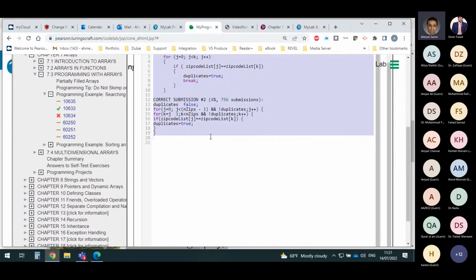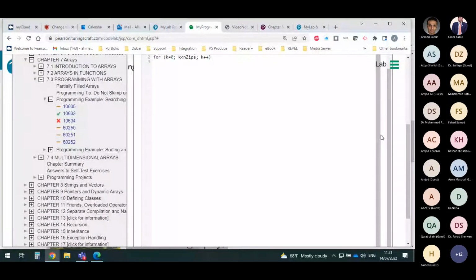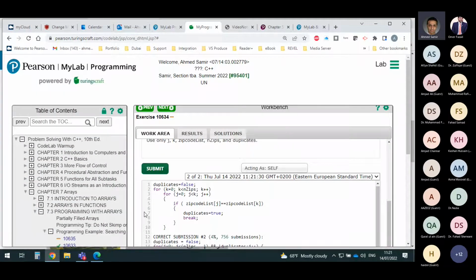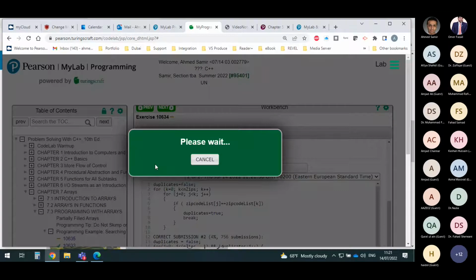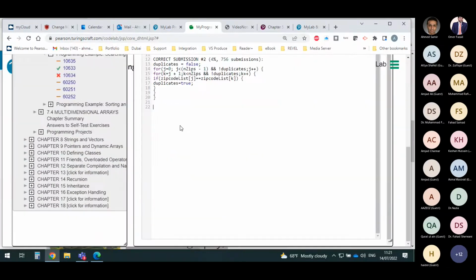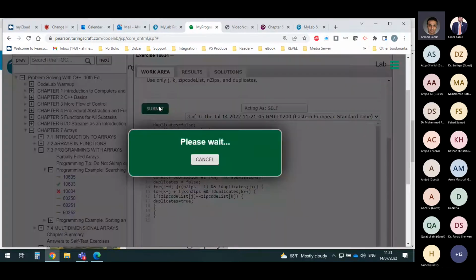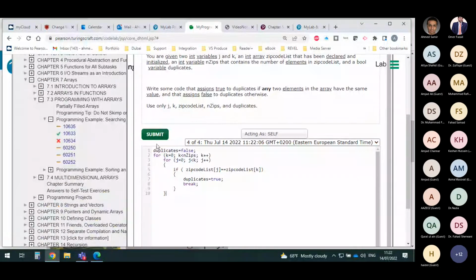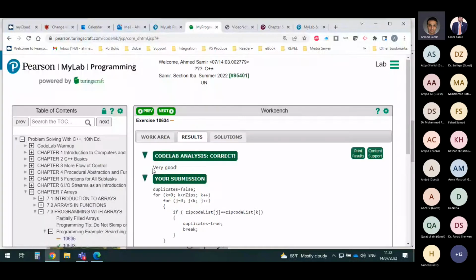So I will remove this. And then I'll add the answer and click submit. Maybe I'm still adding some error. Yeah, with the compiler here. So I'm going to select the correct solution. And submit that. And fantastic.